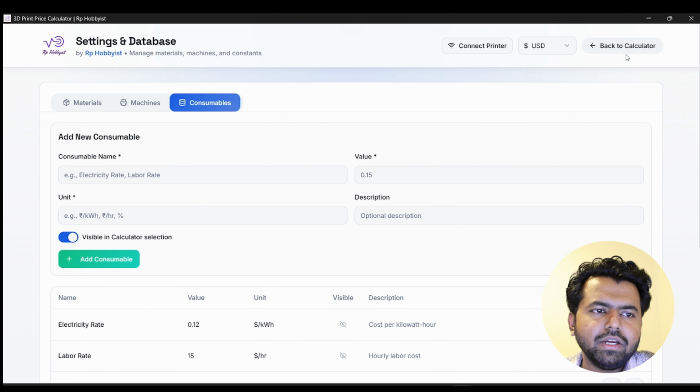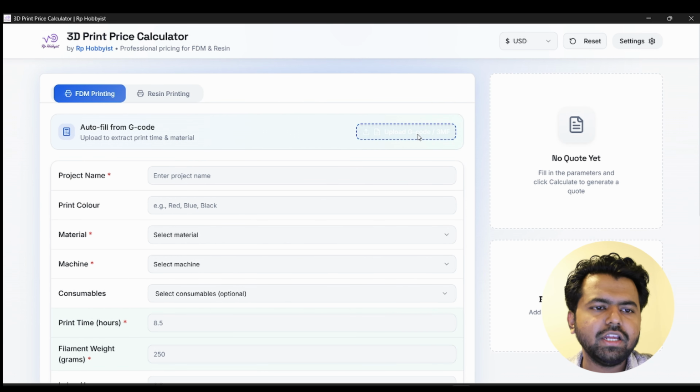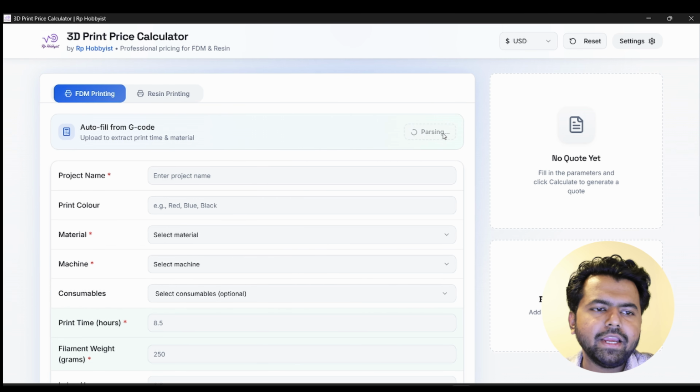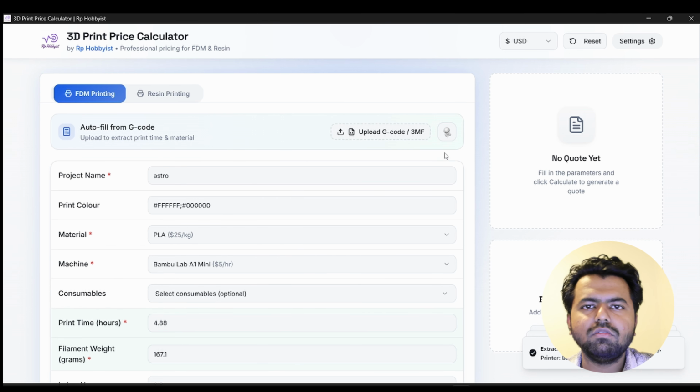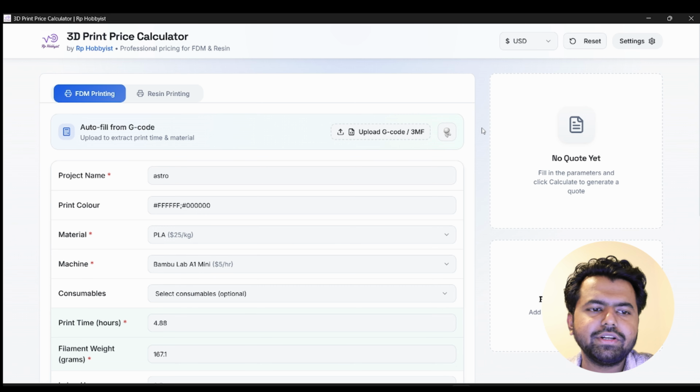So let's go back, and here we will upload a gcode file. I have already pre-initialized a file here. I will just upload, and if you want to see the thumbnail of which part you are going to print or making the invoice for, just keep your mouse over that. You will see a thumbnail over here. You can see which file, okay, you chose the correct one.